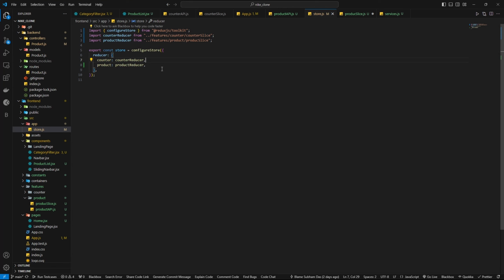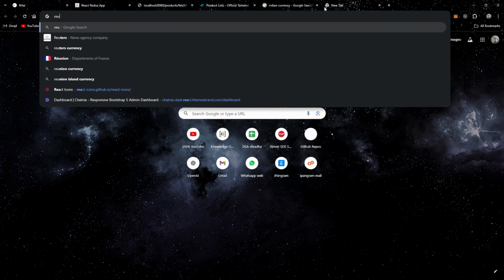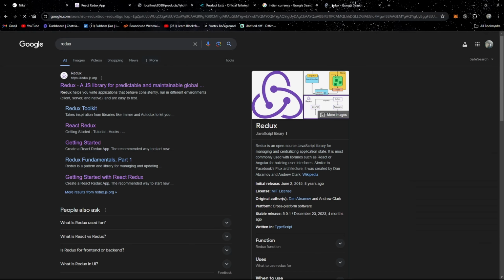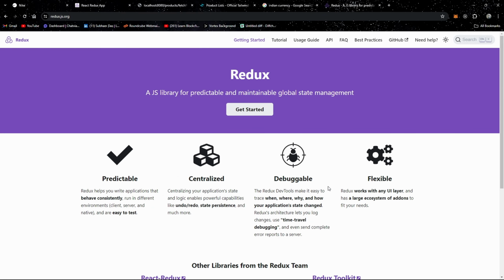So if you don't know what is state, what is Redux, then you can probably read the documentation of Redux, but for now I am going to give a small description about Redux. Redux is like a database in your front end where you can keep the data.